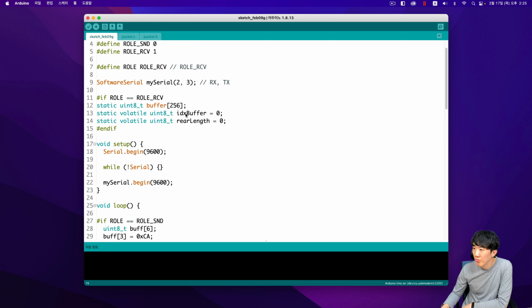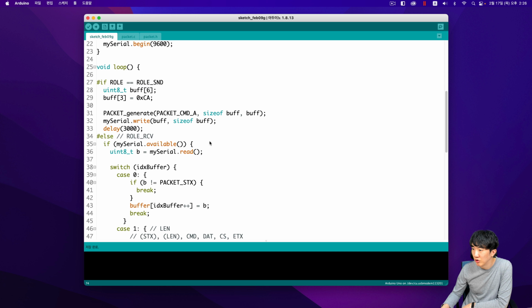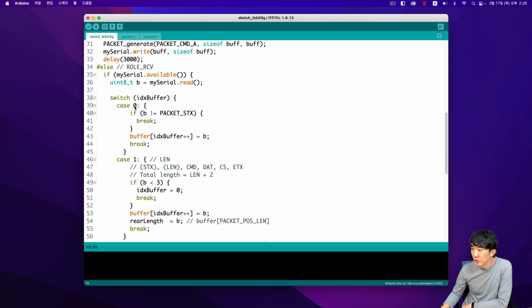Next, I covered a variable that can determine the position of the buffer and divided it into a variable that stores the length of the part behind the range based on the range. So when the IDX buffer is 0, it starts at 0. When it is 0, check if the STX has been received correctly. If not, break out and use the last IDX buffer 0 to insert the STX at the beginning.